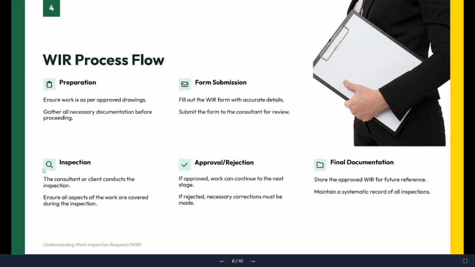Workflow process. So there is a step on how you are going to submit the inspection. First, you need to go to the site to check, which is known as preparation. You need to ensure the work is done as per the approved drawing. Gather all the necessary documents before proceeding. So you will check that site. Okay, work has been approved at site. Then you have to come back, highlight the drawings. Then you will gather all the documents which are required for proceeding with that WIR.